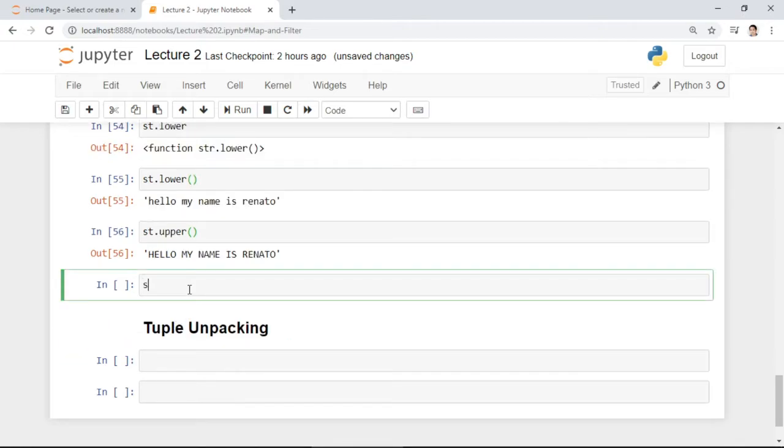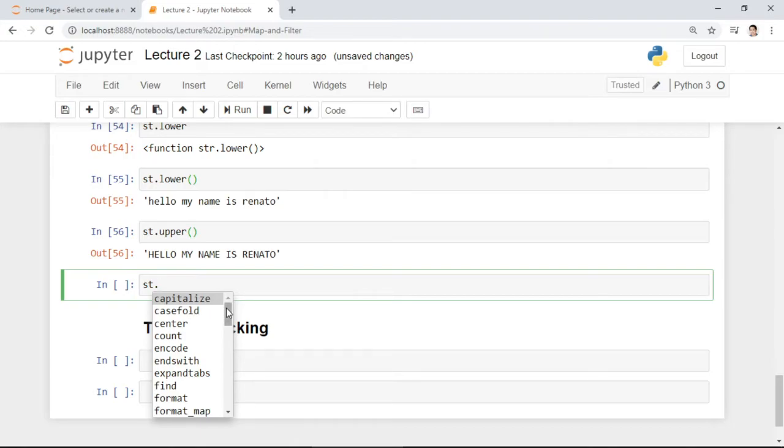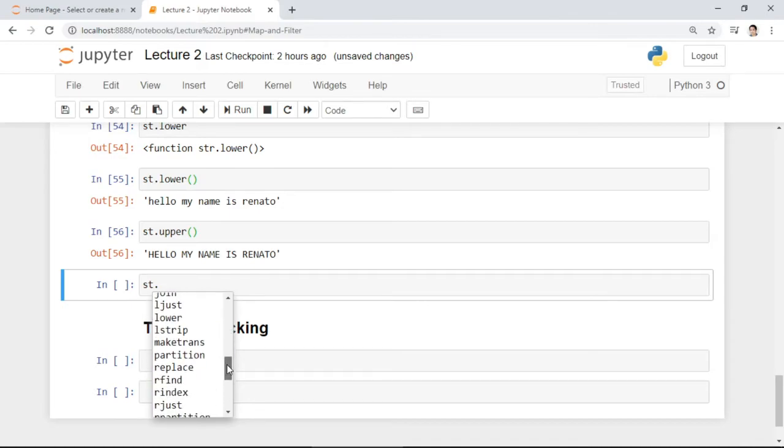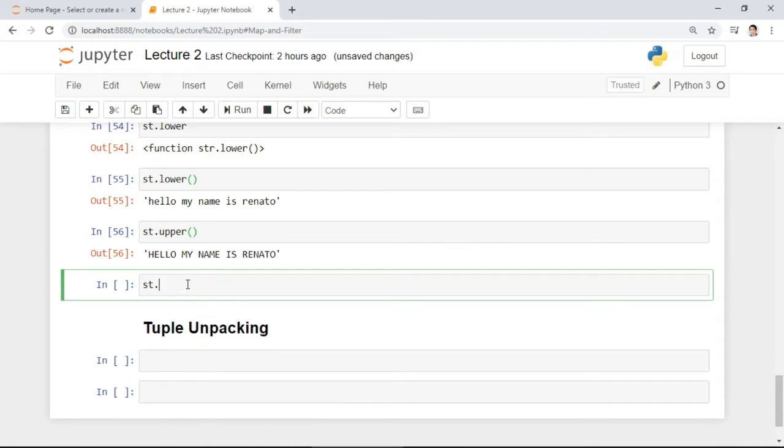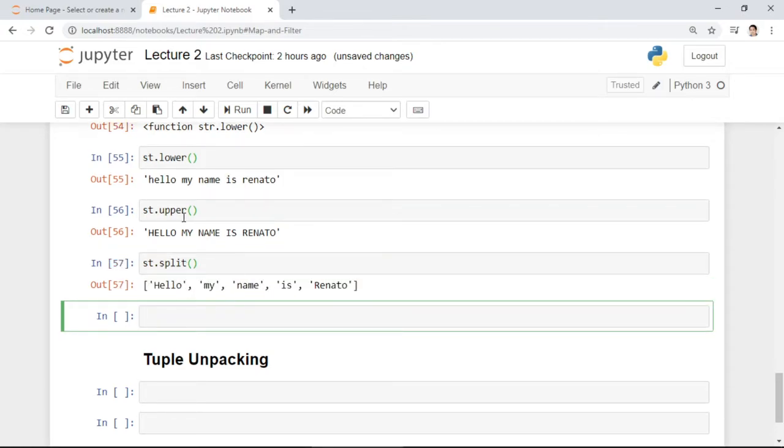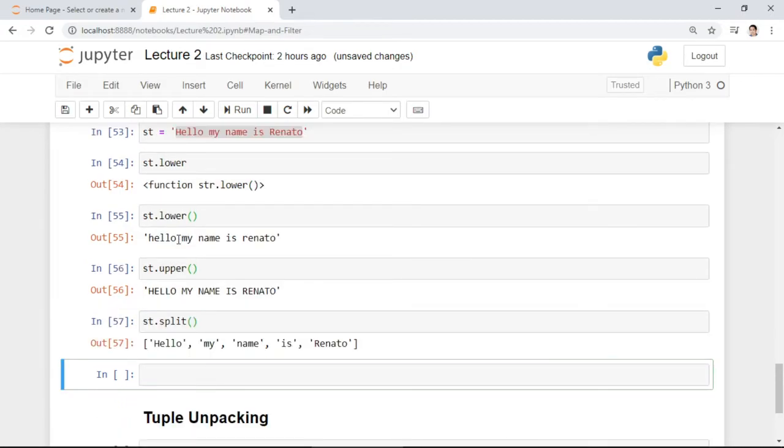So another one, so st dot, if you want to, again, see the documentation, you have also to press tab. So for example, let's select here, how about split? Okay, so st split means that we are converting this one into a list. But this time, as you can see, the separation will be on the spacing.